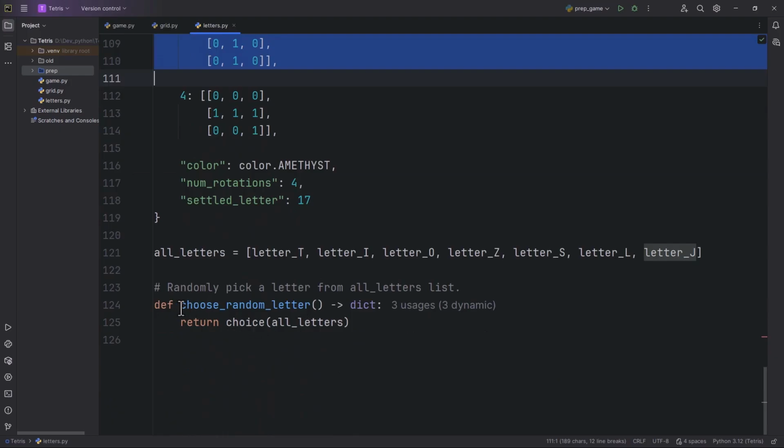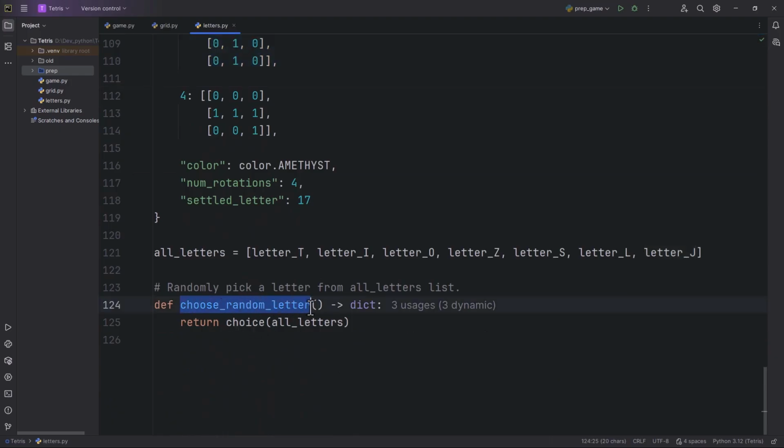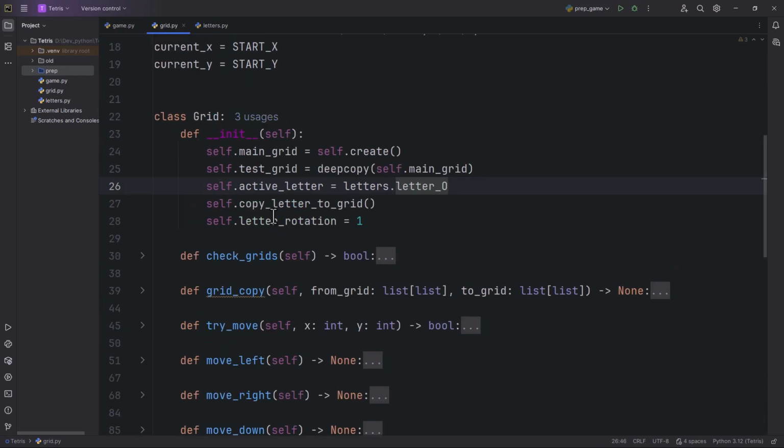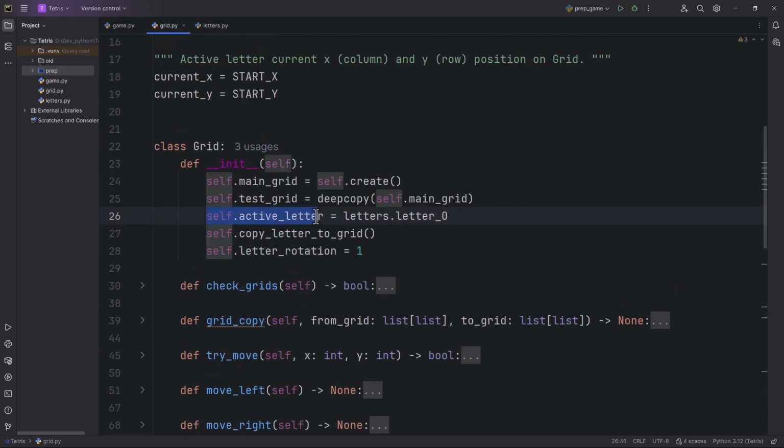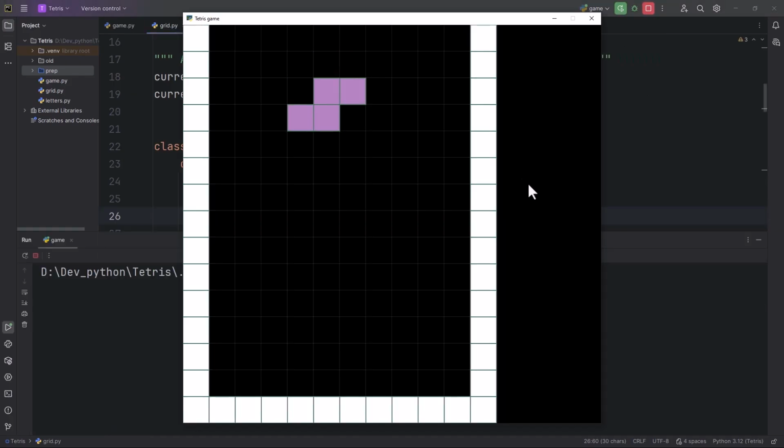Okay, now let's use this function, so choose random letter. Let's go back to grid, and here instead of setting it to a static letter, use the newly created function. So active letter will be equal to letters dot choose random letter. And now let's try to run the game. So now it picked the letter S.